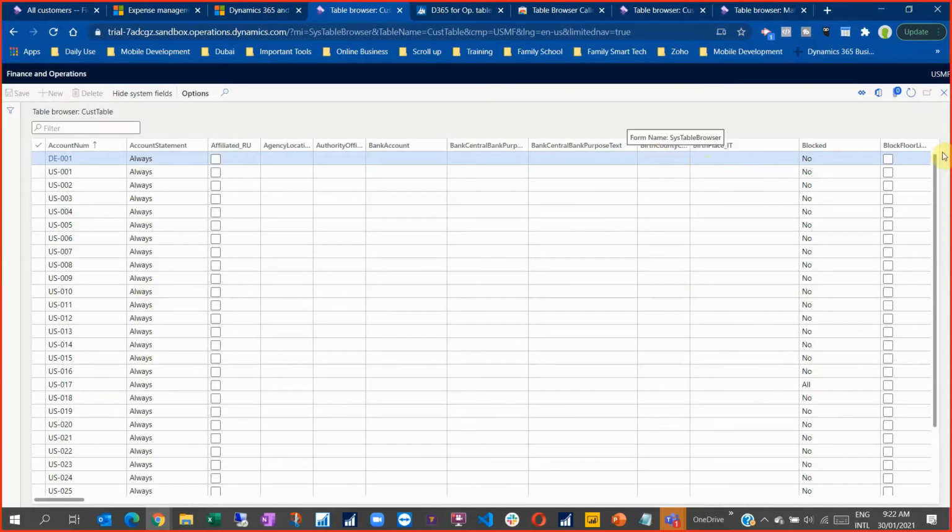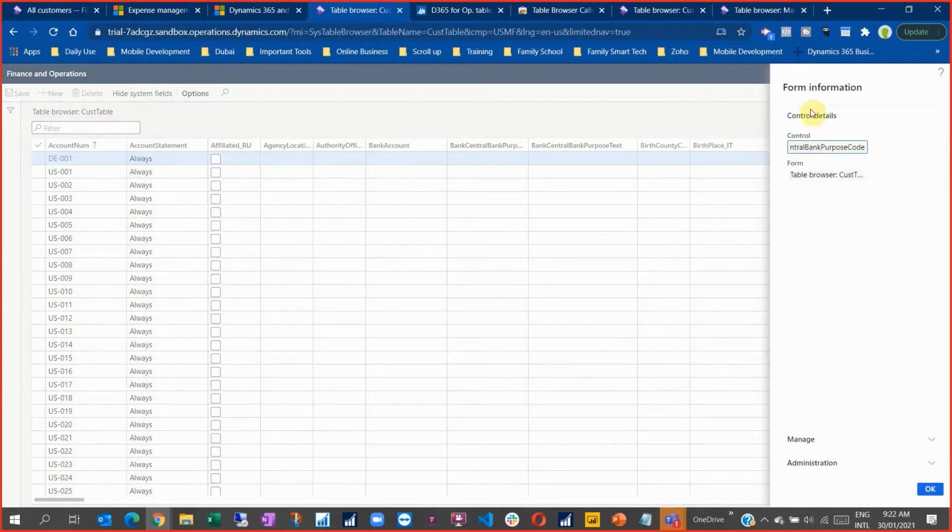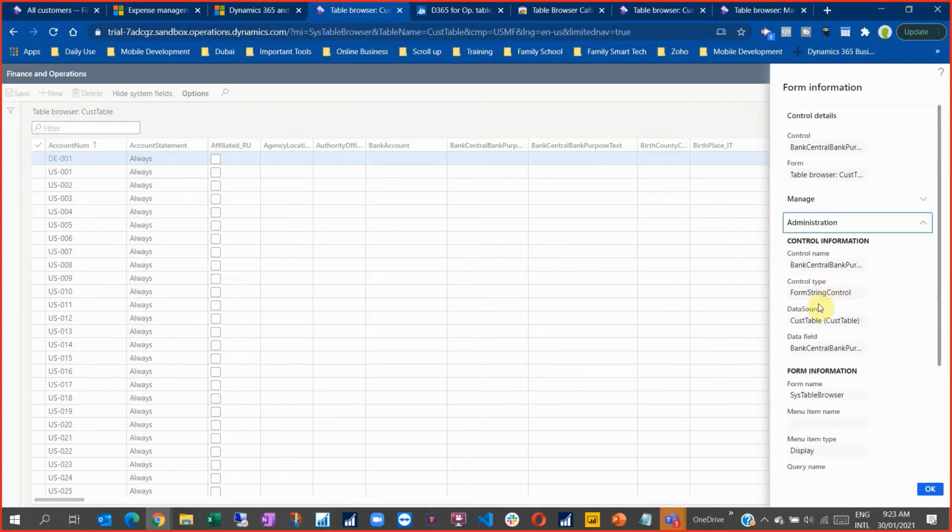So the system will open at the right side here, form information. This is the control, the form name. When I click on administration, it will show me here the cost. This is data source, the cost table. So I can copy the first section before the brackets and put it in the table name, so I will be able to get data related to cost table.